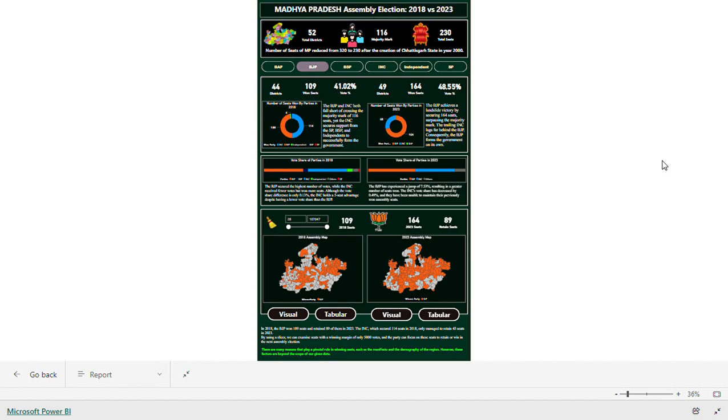At the top of the report, I have included important and general information about the Madhya Pradesh Assembly election. Madhya Pradesh has 52 districts with 230 seats, and the majority mark for forming government is 116 assembly seats. The number of seats in MP reduced from 320 to 230 after the creation of Chhattisgarh state in the year 2000.